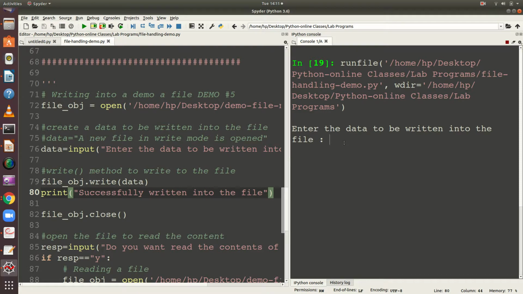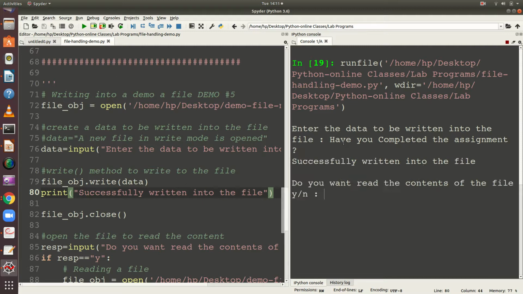Enter the data to be returned. I just say, have you completed the assignment question mark. I press the enter key and I want to read the contents, right? I give yes. Now you can see it is appending it.